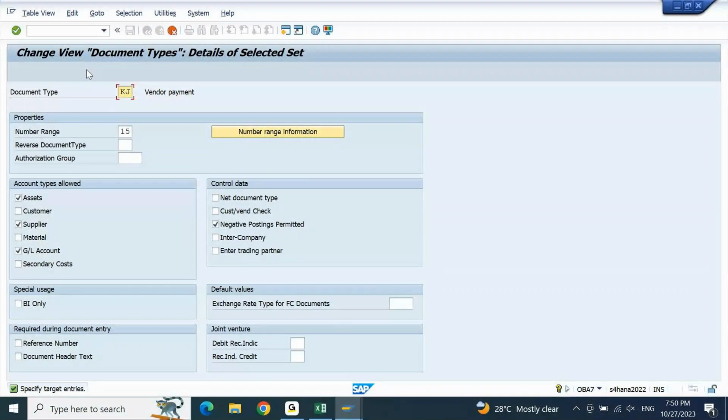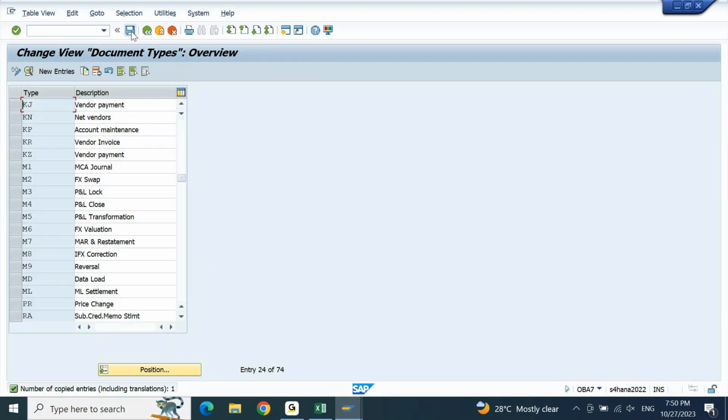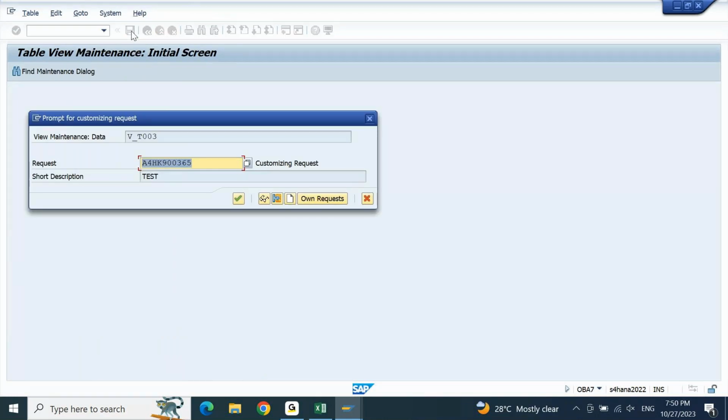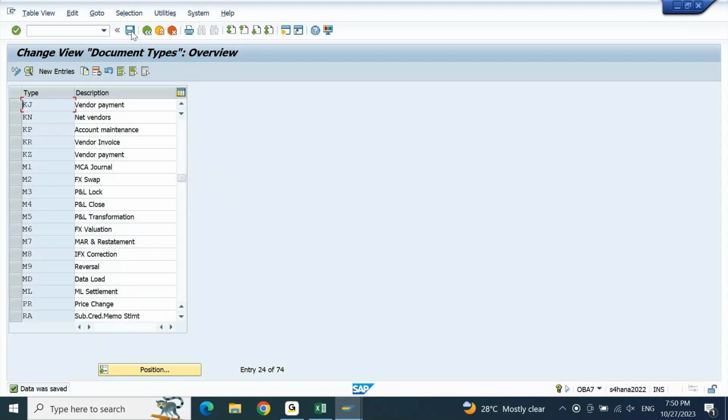Everything is as usual. For vendor, asset is enabled. I will remove asset and put intercompany, enter. Then come back one level and first save this setting. Please be on mute, those who are not talking. Once this is saved, we need to make sure that the descriptions are properly assigned.